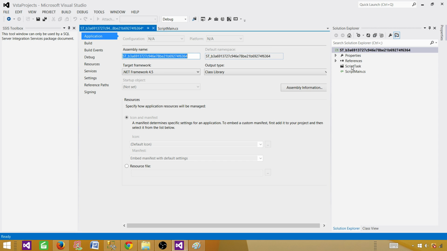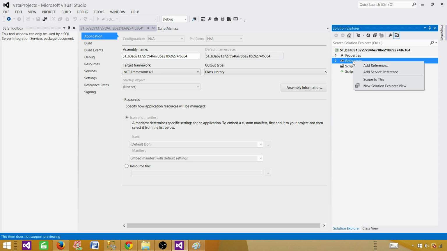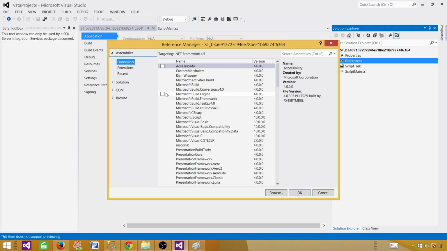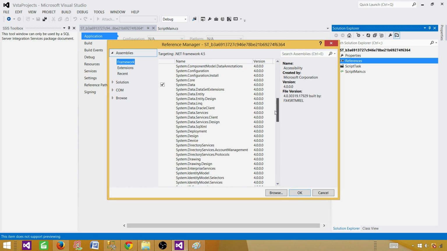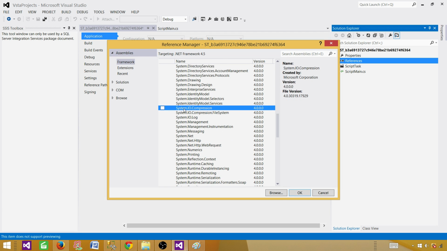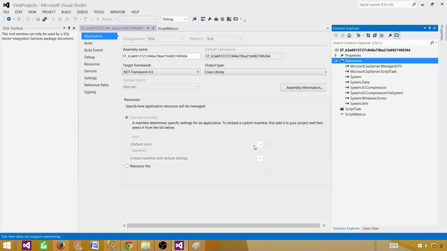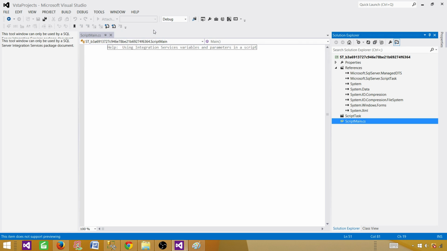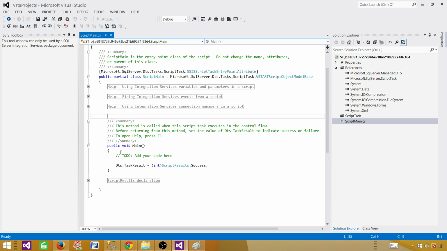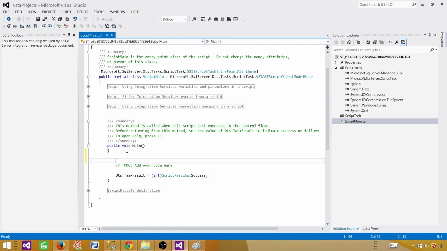This is done. Now go to references, add a reference, and now we are targeting .NET Framework 4.5. So let's go back here and see what we need. We need System.IO.Compression. We need System.IO.Compression.FileSystem. So this is good. Now we are all set. We can close this part and we can come to the main, and inside the main paste this script.